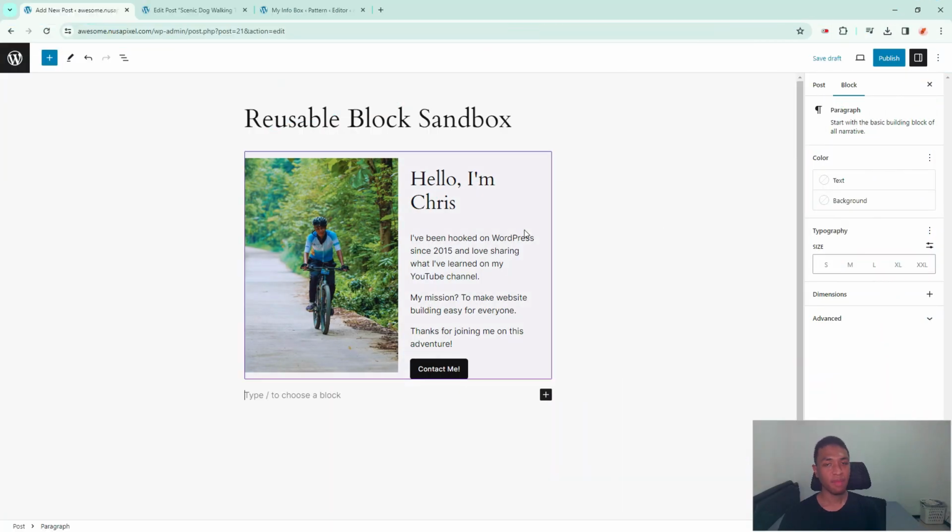So I guess that's pretty much it. That's how you can create a reusable block in WordPress.